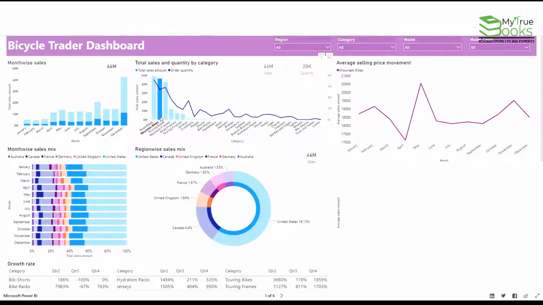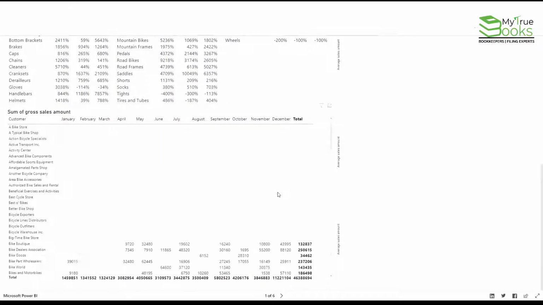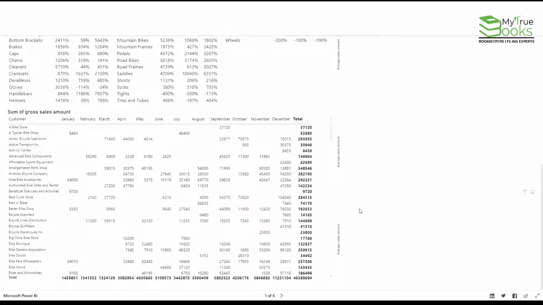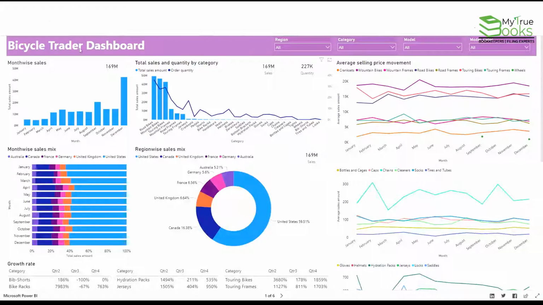Now, go to the last table which shows customer wise monthly sales and sort it in descending order by clicking here, and you will get top customers for mountain bikes. Multiple filters can be applied by entering parameters on the top bar on this dashboard.